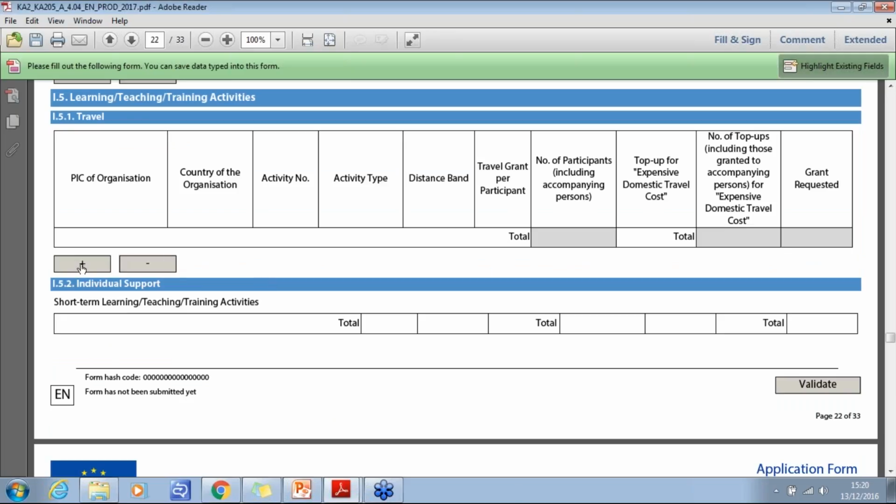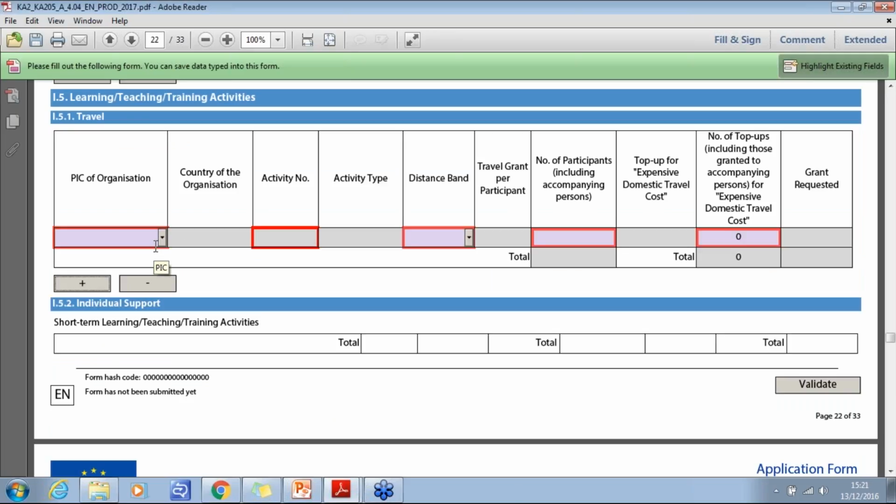Moving on to learning, teaching, training activities. You will then need to add the organisation details and the number of people that will be taking part. And you will need to choose, using the distance calculator, the distance to the country that the participants will be travelling to. Travel again is based per person, and it is a flat rate amount for a return journey.